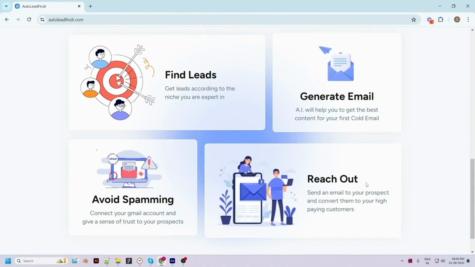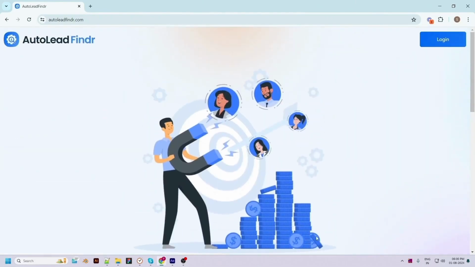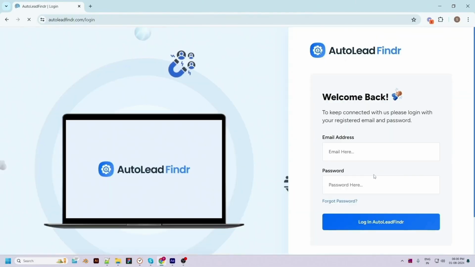I will show you how you can find and reach out to potential leads for your business and automate this process. This app finds thousands of business leads in any niche and helps you to reach out to them by personalized email campaigns by using cutting-edge humanized AI tech. Let's get started with the login.